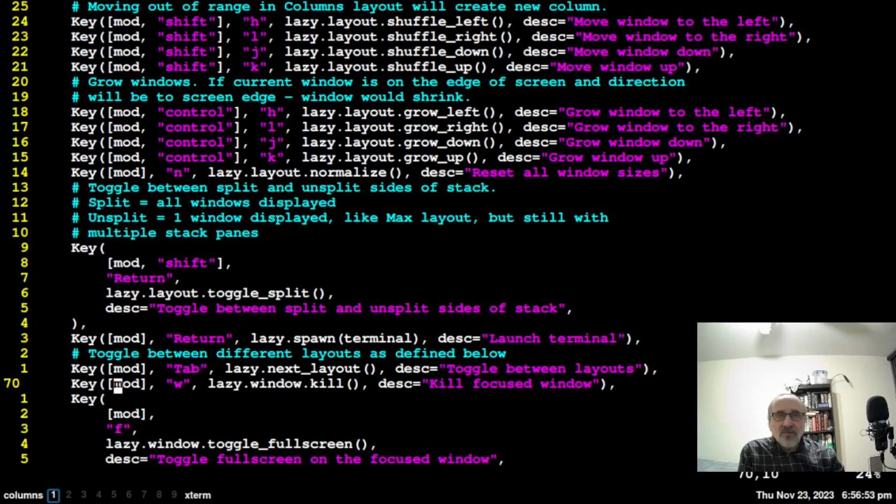So next I'm going to go down to line 70. And it says Mod W kills or closes the window. I'm going to type in right after the Mod, I'm going to leave a space. So I'm going to do comma, space, Shift. And then change this W to a C. Let's save it.